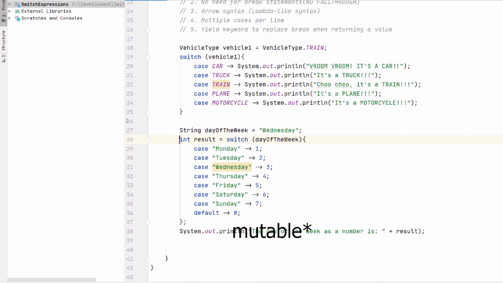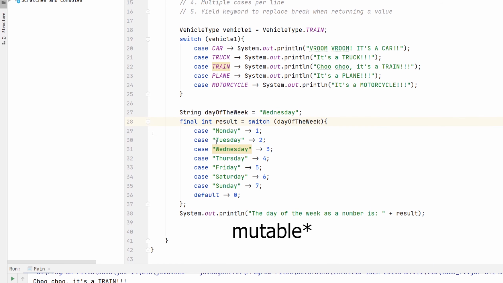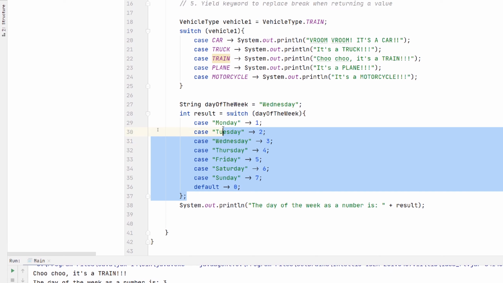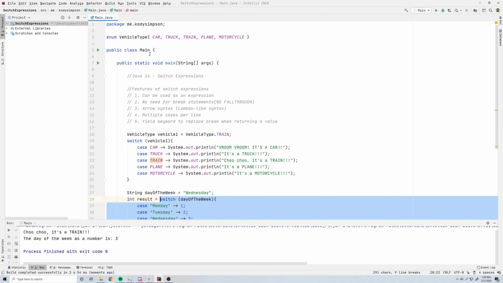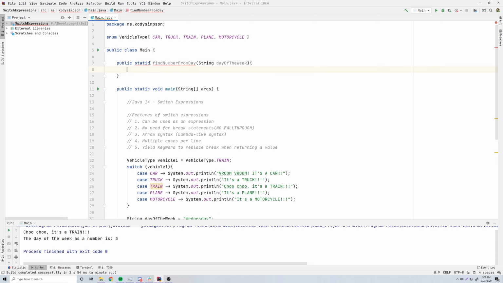So like I said, you can make this final if you want to, so it's not immutable anymore. Or a better example of how you might use this is actually just to put this switch statement into a method. So let me show you how we can improve upon methods too. If we make a method up here, we'll call it public static find number from day or something like that. And we'll just pass in the string of the day of the week. And we'll need to return a value, so return integer for the number of the day.